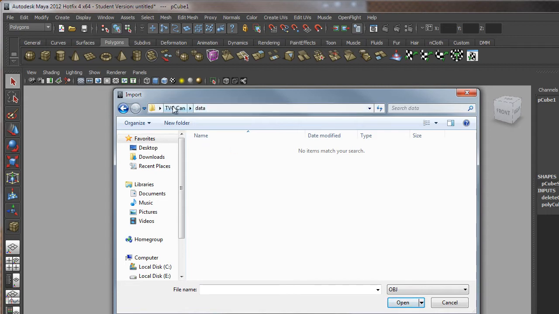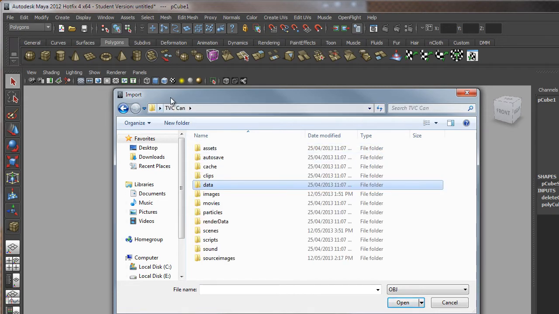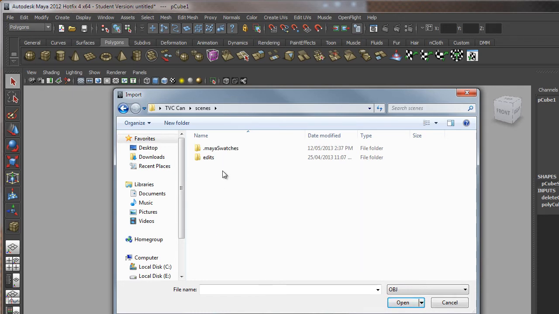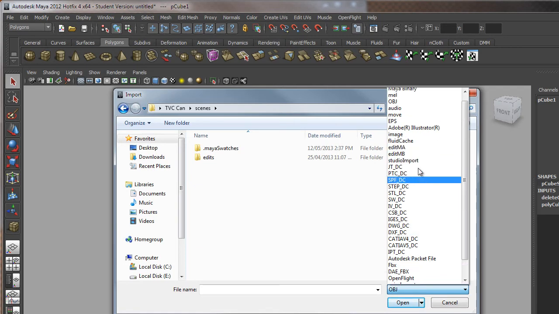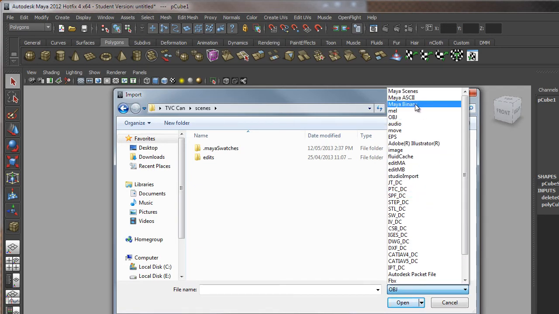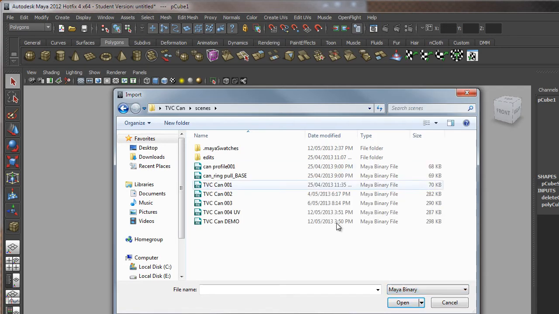If it takes you into there, just go up one folder level to your project folder, and then go down to scenes. Okay, this is where all of our 3D Maya files are stored. Now, at the moment, they're not showing up because the software is looking for an OBJ file type, which is an object file. What we need to do is just change this to Maya binary, because that's what we've been saving our files as. And you'll see now that those appear.